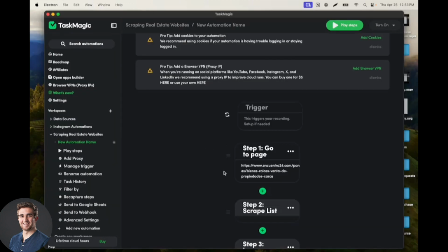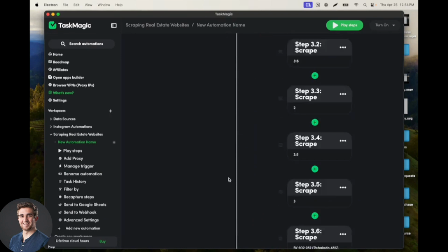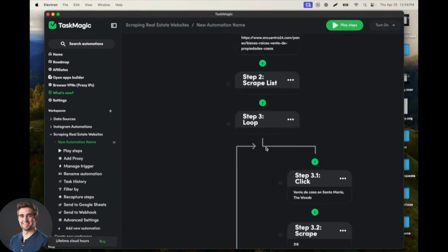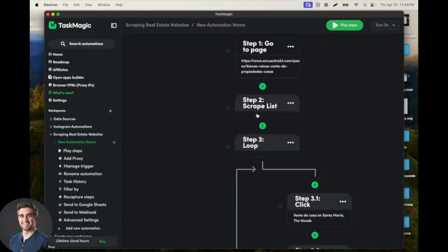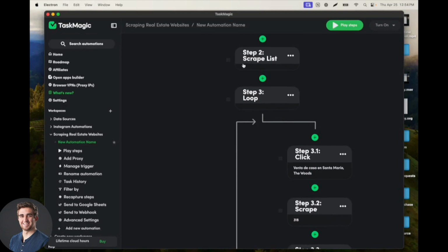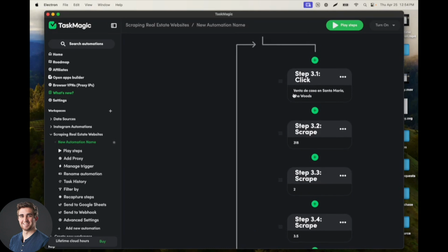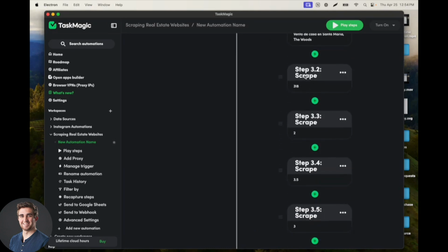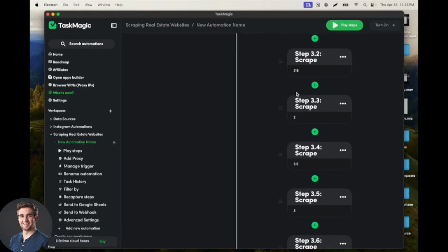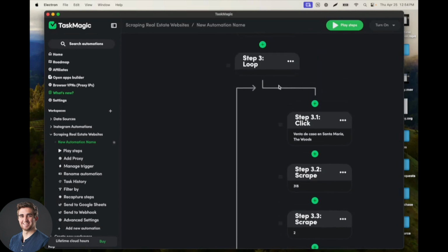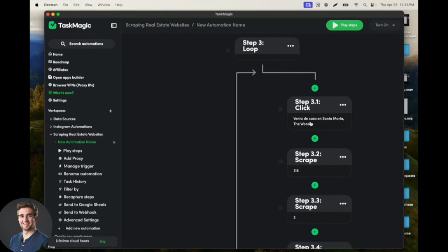If we needed to click and type other things, we can just keep adding those steps. But this is all we have. So we go to a website, we scrape all of the elements on the page that we want to loop over. We add that loop step and we tell it we want to loop over step 2. Then inside of here, we're going to click on the first result, and then we're going to scrape all of the other details on the page that I wanted to. TaskMagic will figure out how to handle whether or not this click is related to what you scraped. You do not need to worry about any additional settings in any of these other steps.